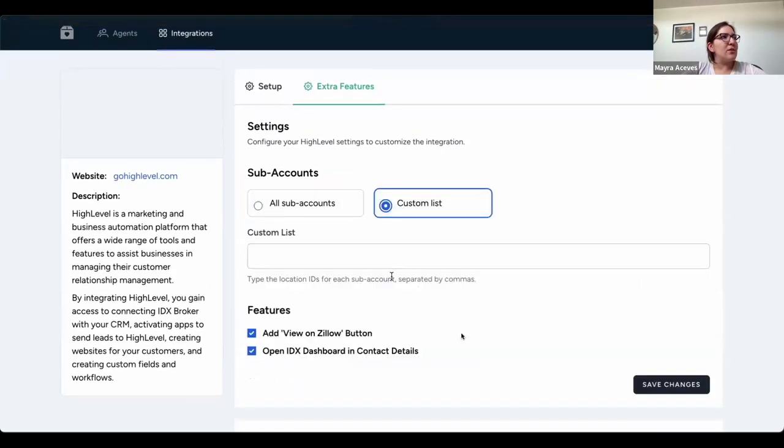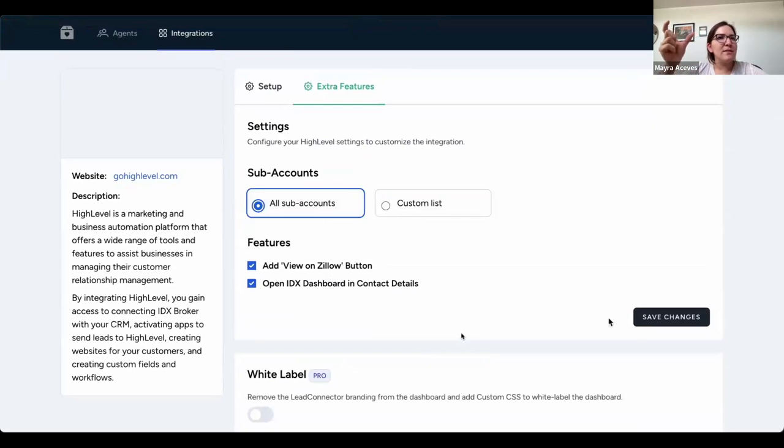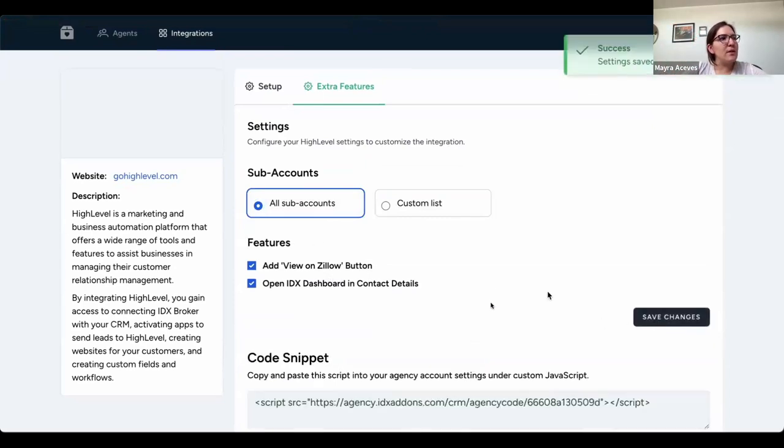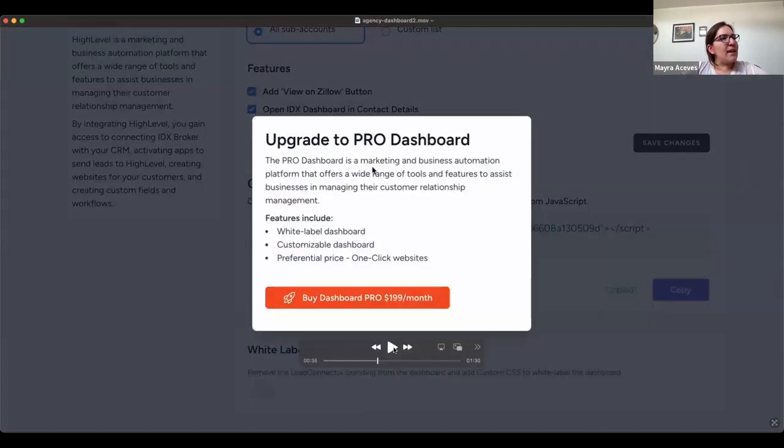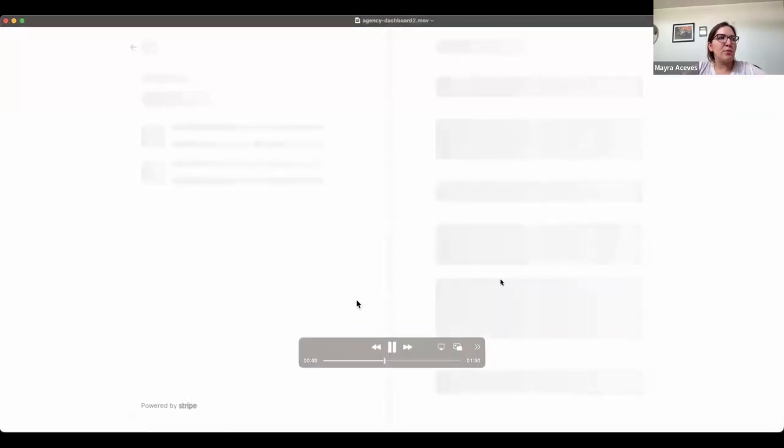And here you can select all the subaccounts or a custom list of subaccounts. You click on save the changes and it's going to generate this code snippet that you can add in your HighLevel agency view. But what's new, here you can add or buy this Whitelabel feature.